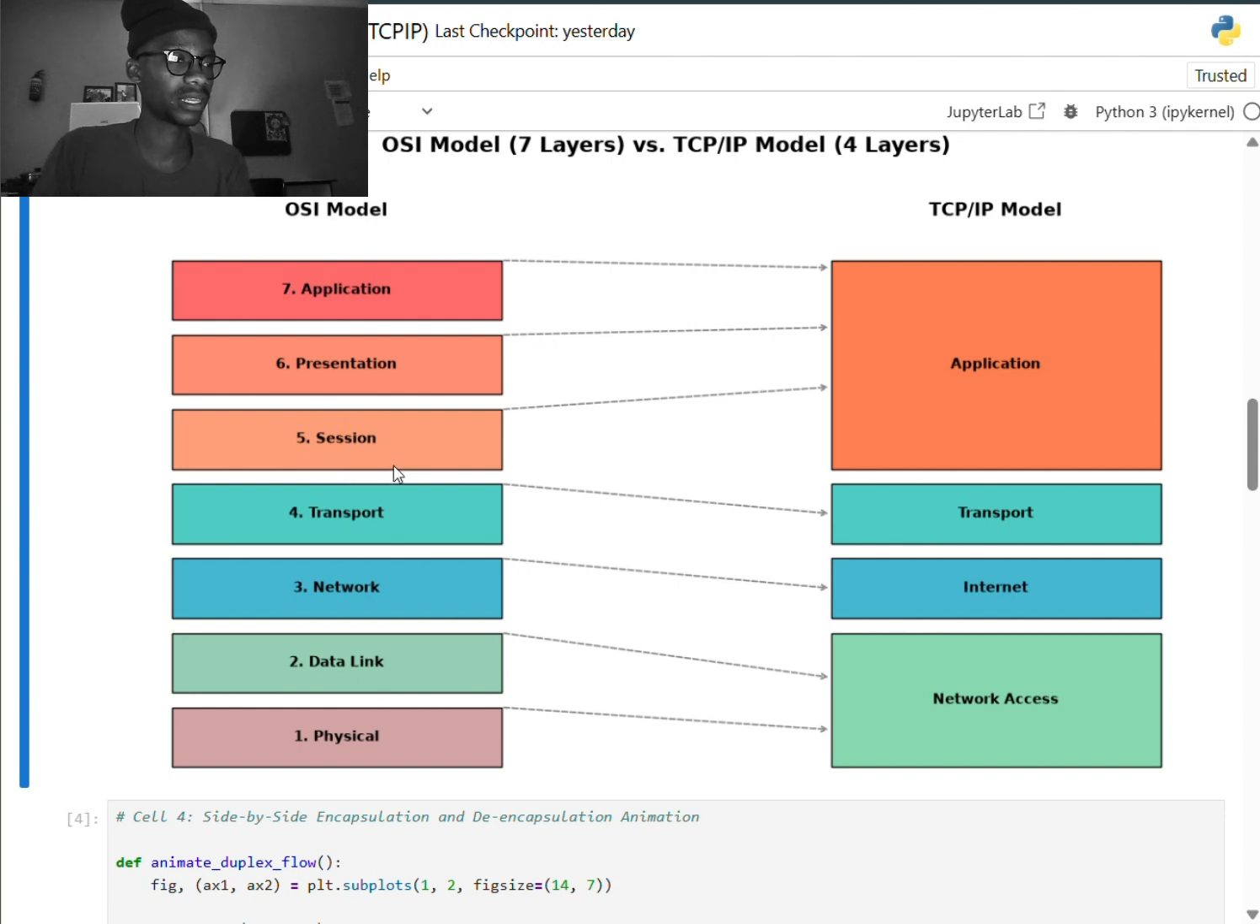So the fifth layer is the session layer. This session layer manages sessions. Basically, it establishes, maintains, as well as terminates communication sessions between software applications. So, for example, you log into an account, you begin the session, and then you log off the account, you end the session. That's it. That's all the layer does.